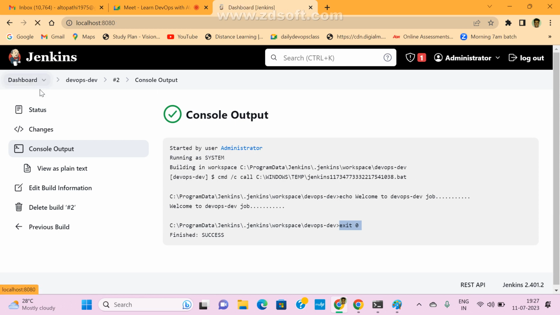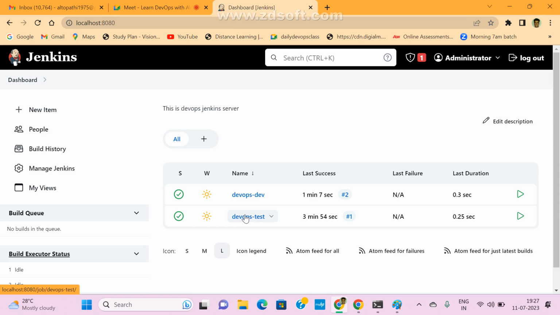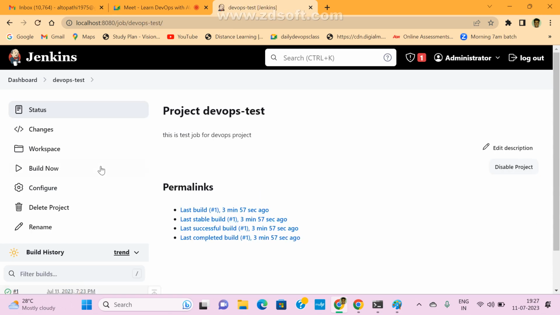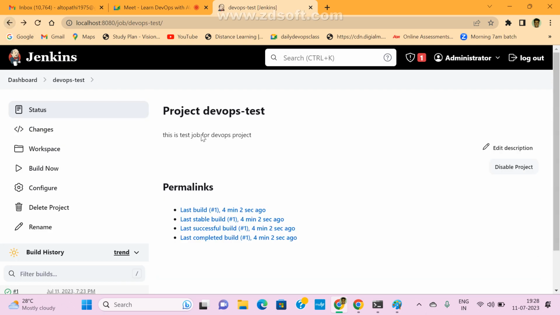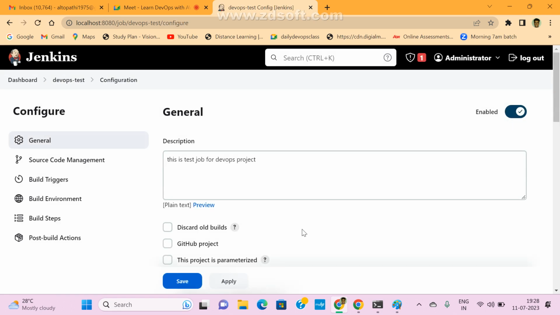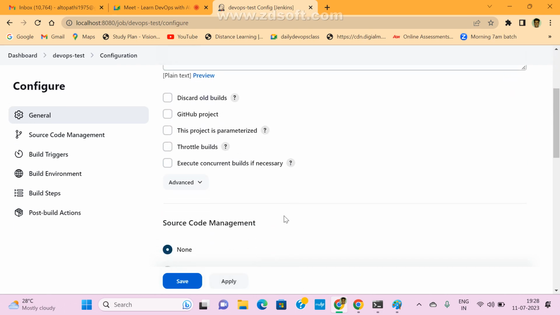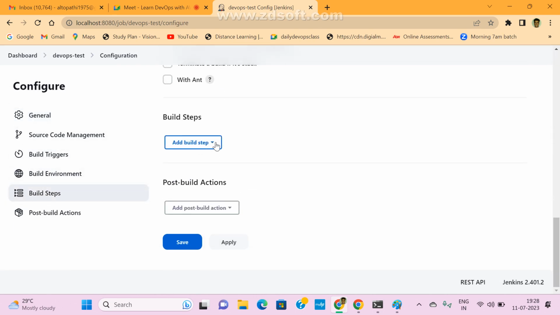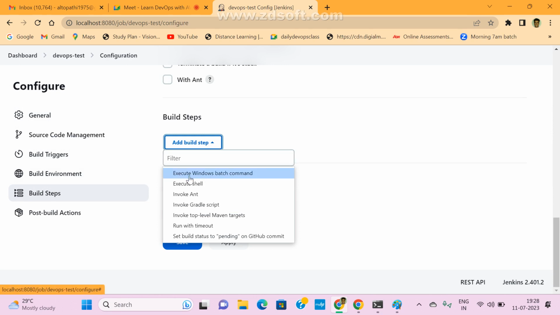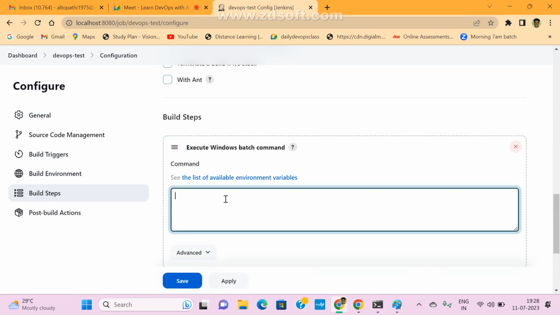Just go to one more job. Already we created, yes, this is another job. Click here and go to the configure section. Why do you go to configure? If you want to update anything related to your project job, this is the option. Click on configure, and now I want to print just an echo. Come to the build section. Under build steps, click here and select execute Windows batch command.